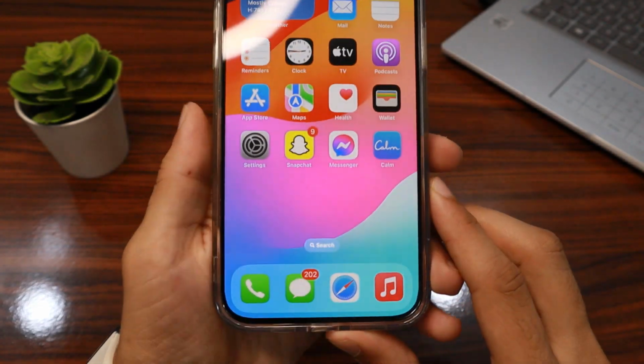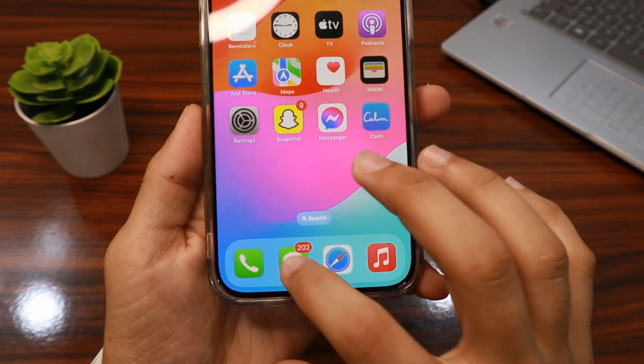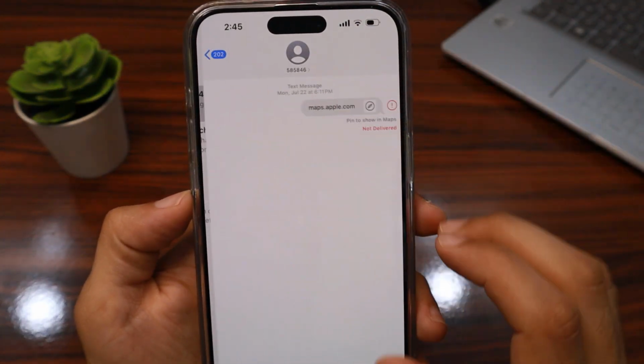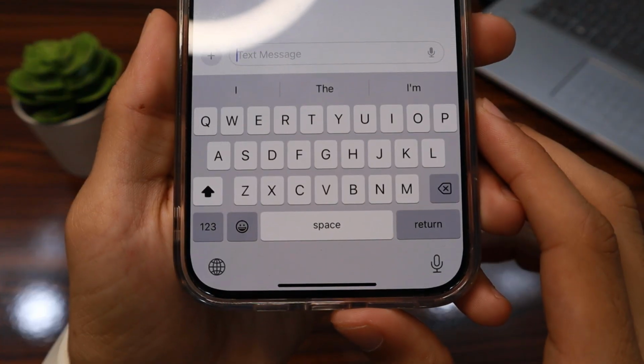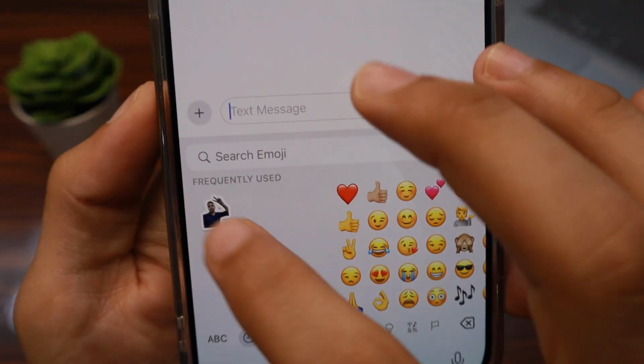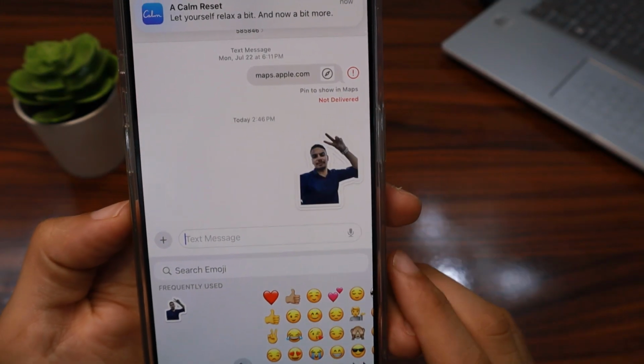For example, let's try with Messages. Tap on Messages. For example, I'll send my sticker to this person and tap here and tap Sticker, and this is our sticker like this.